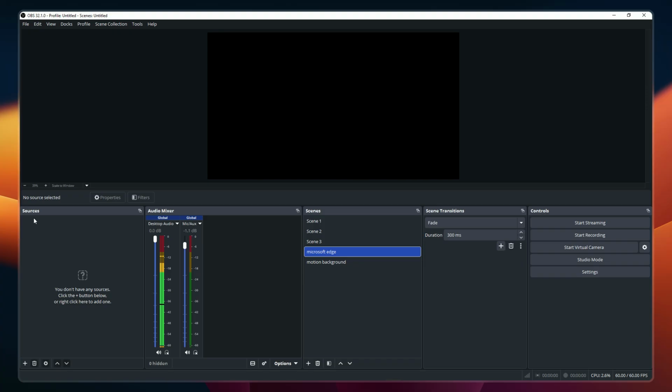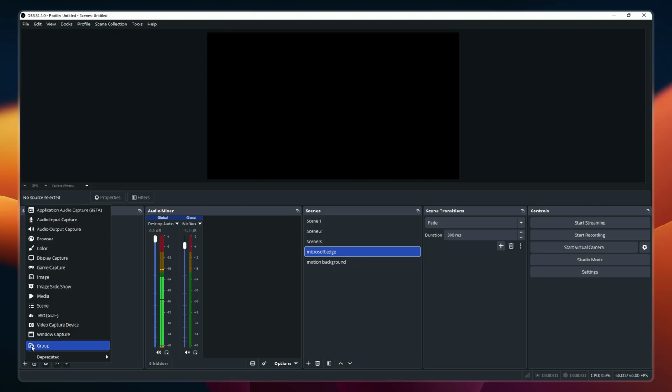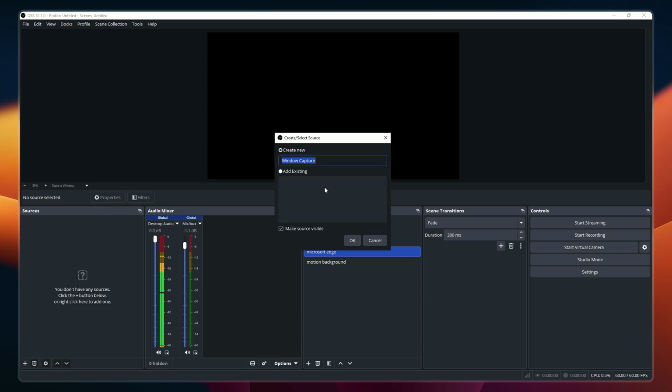Next, look at the Sources panel, which is located just below or next to your Scenes panel. Click the plus icon here to add a new source. A menu will pop up showing various capture options available in OBS. From this list, select Window Capture. This source type is specifically designed to capture individual application windows, which is exactly what we need for Edge.